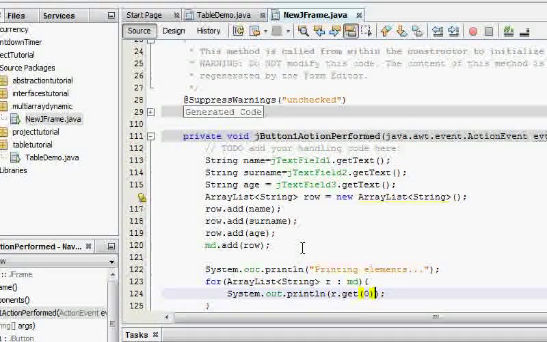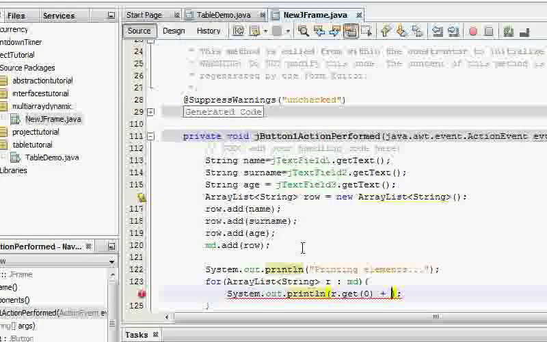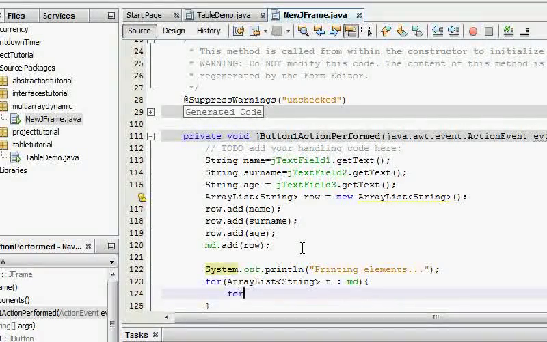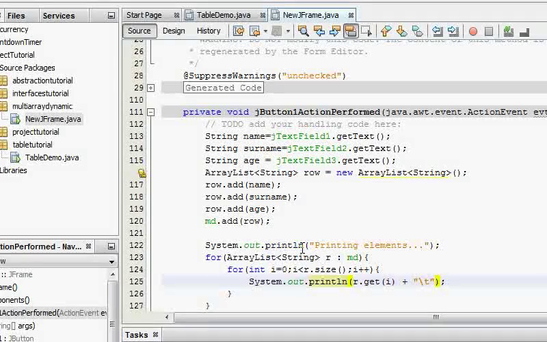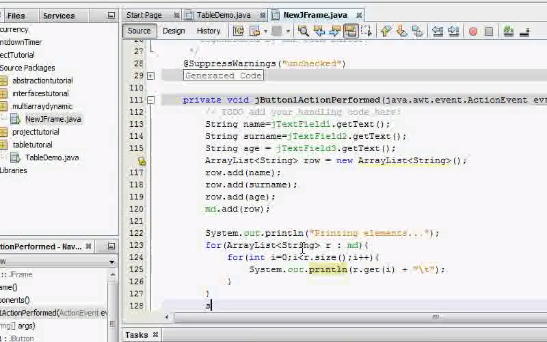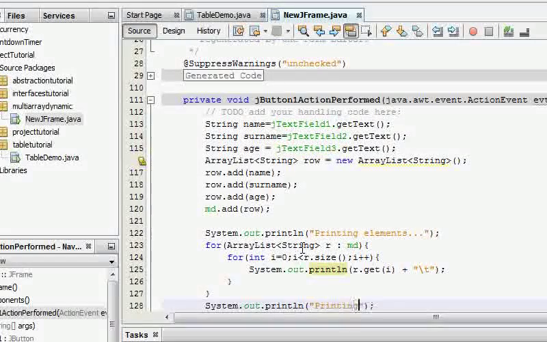I'm just going to say r.get(0) plus. Well, if you don't want it to be like this, then you can have another thing: int i equals 0, i less than r.size, i plus plus. So this is more dynamic, by the way. You can say System.out.print r.get(i) plus tab, and well, yeah, that's it. And I'm just going to say here printing finished.